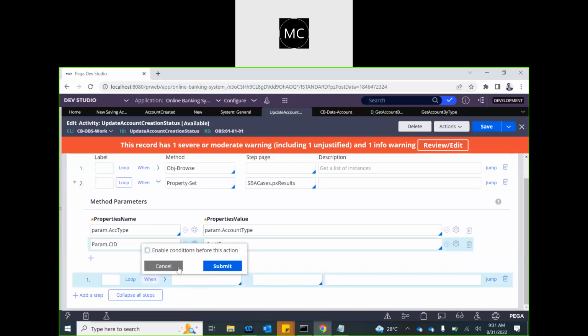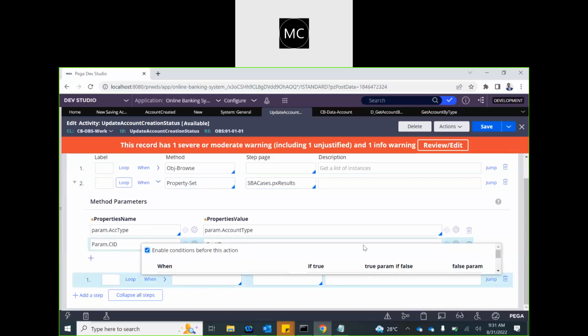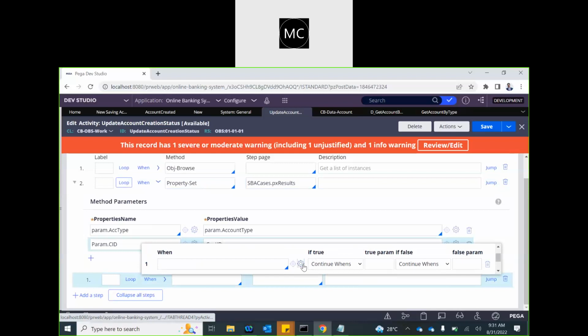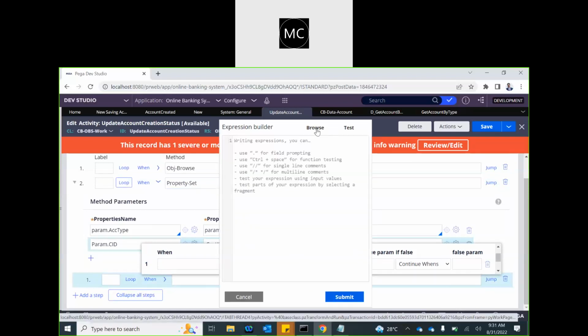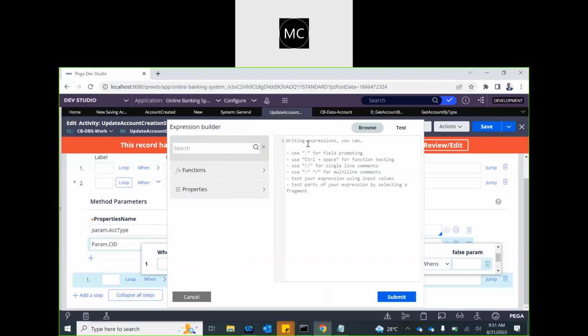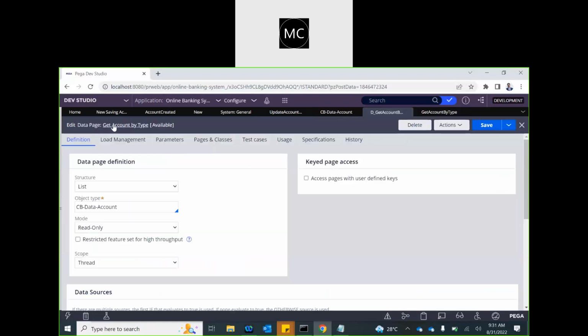Okay, so when expression builder, browse, I mean we don't have to browse, we can just simply give the data page name.